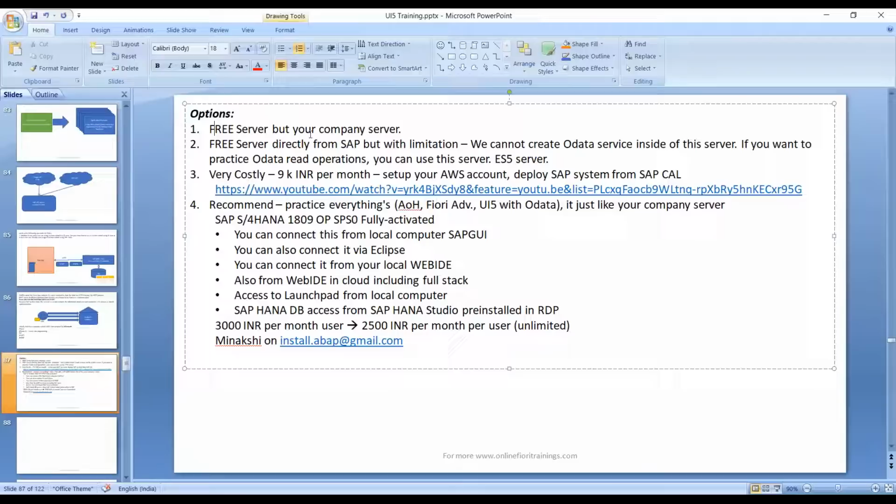I would say option number one is best for you. If your company gives you the server, that is best for you. Option number two also, I will show you in a minute how to get access for this. But again, you can't practice everything over here. You will get stuck, just practice 10%, you will get stuck here. You will not be able to do everything.